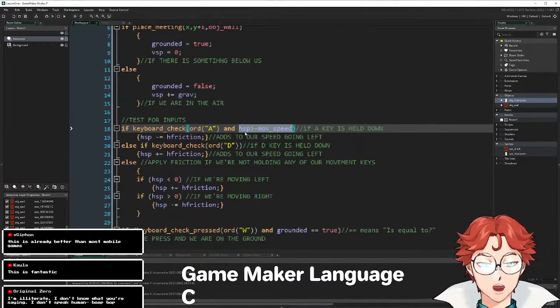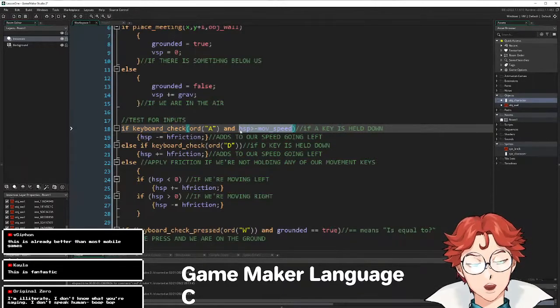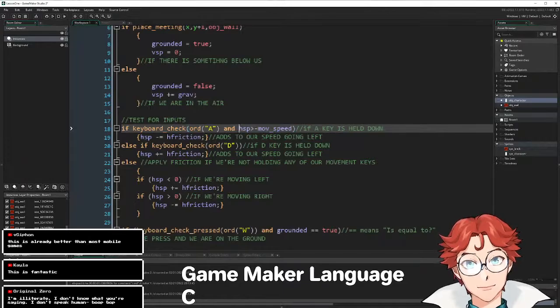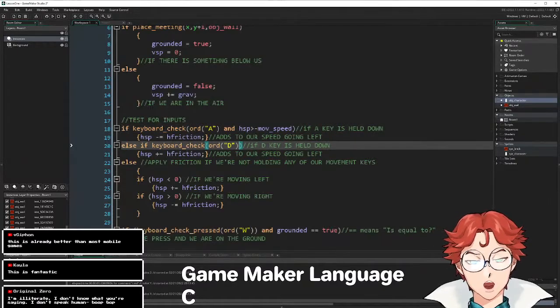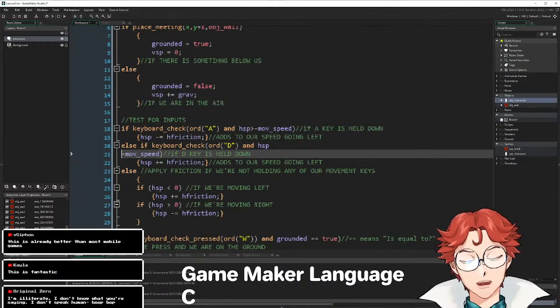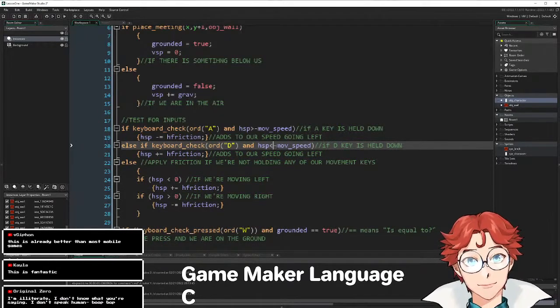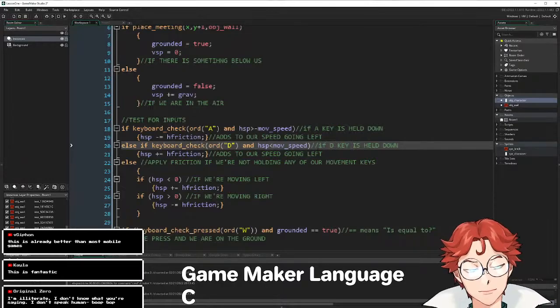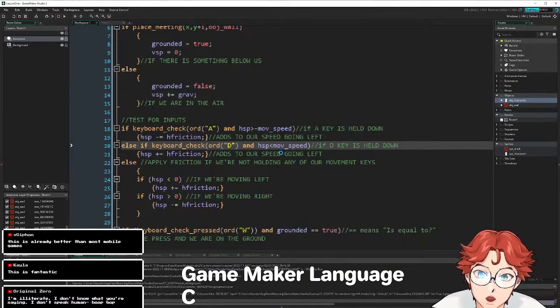So what this little block checks is if we are moving left, but we're not as fast as our leftwards movement cap, then we accelerate towards the left. We'll do the same thing again here. If our horizontal speed is less than our positive movement speed. So this means if we are less than our horizontal speed cap moving right. Now, go ahead and run our game.